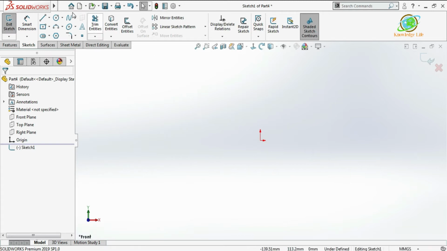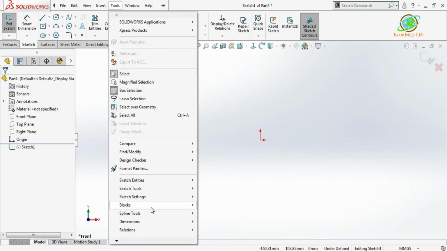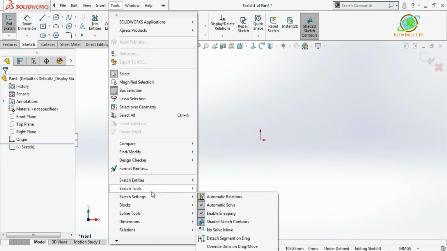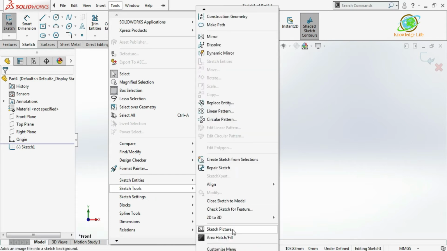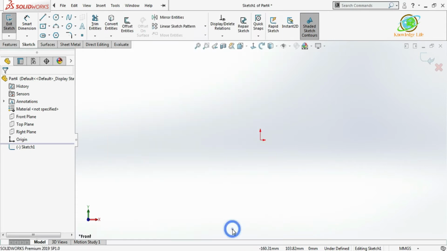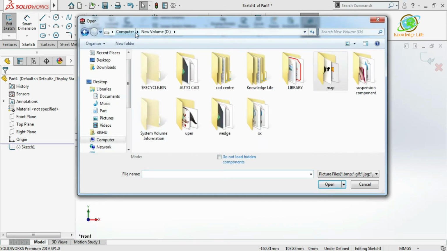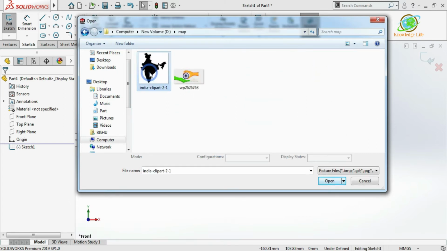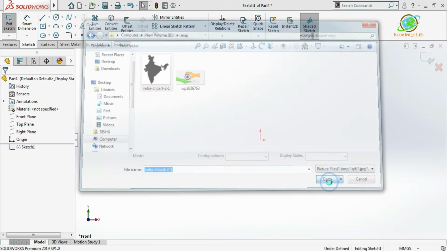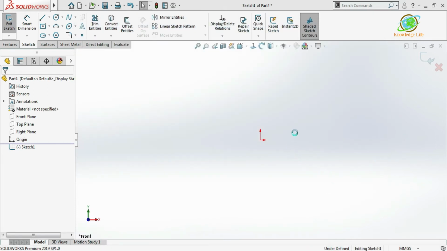I'll go for the Tools. Under Tools, I will go to Sketch Tools. Under Sketch Tools, at the bottom you have an option called Sketch Picture. So click on Sketch Picture. It will allow you to browse the picture. I have already downloaded some pictures, so I will go to my destination. You can see this picture I want to import here. So click on this and just go with OK.